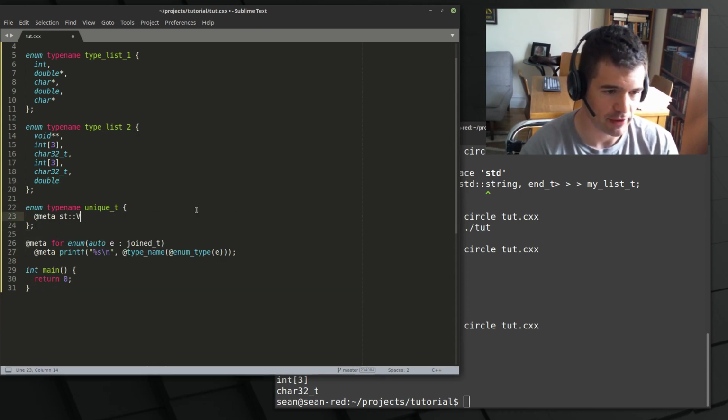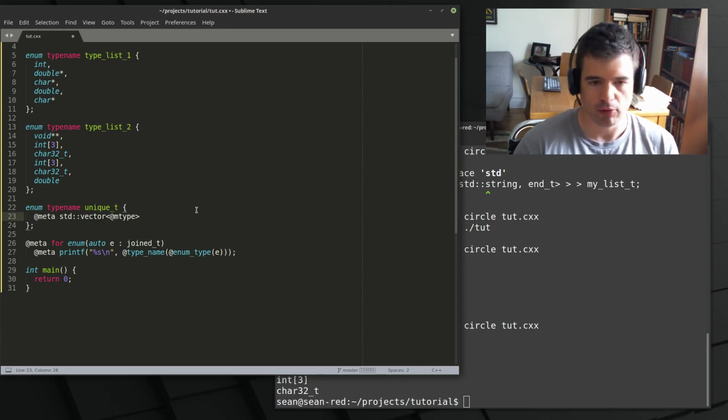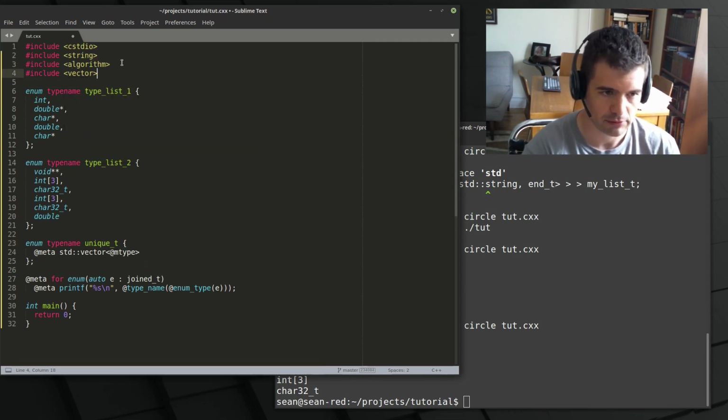So what we're going to do is create a vector of type mtype. mtype is a 64-bit type that you're allowed to use at compile time that can hold any other type. So this is really an opaque pointer into the compiler's type information tables. And this lets us manipulate types as if they were variables. So we can use ordinary containers to hold types, and we can use ordinary functions to manipulate type lists. So we've got to #include vector now.